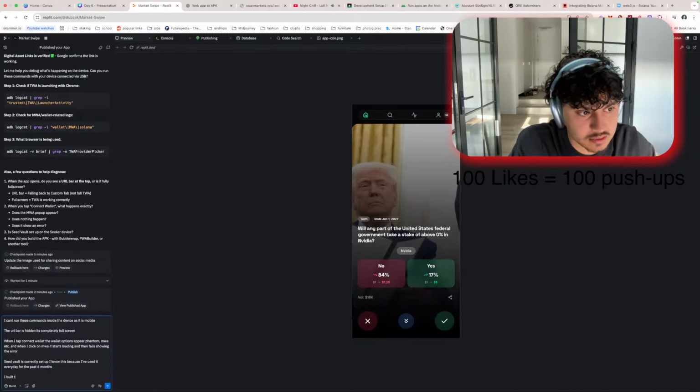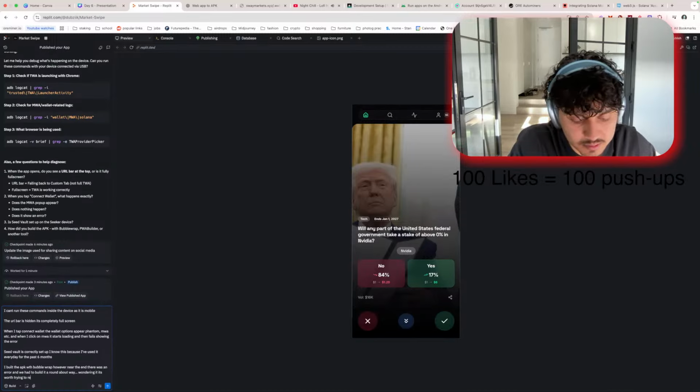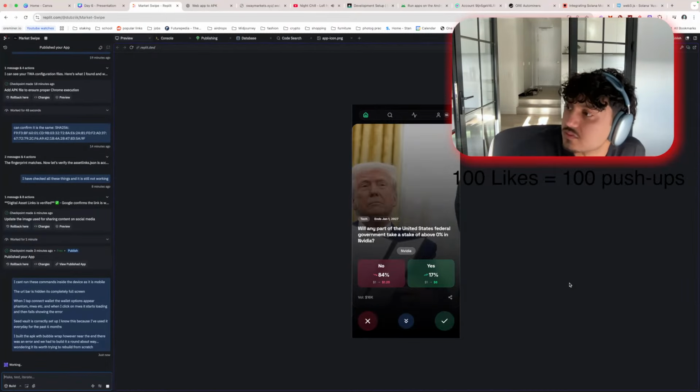I built the APK with Bubblewrap. However, near the end there was an error and we had to build it a roundabout way. Wondering if it's worth trying to rebuild from scratch. Let's see how we go with this.